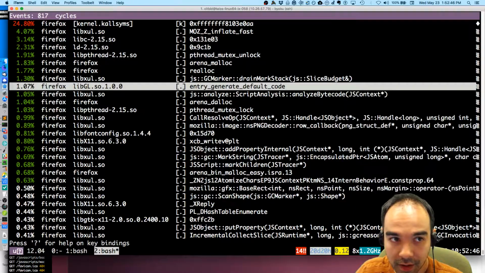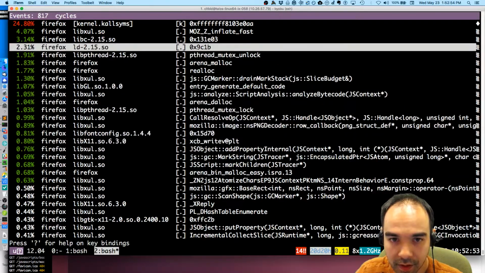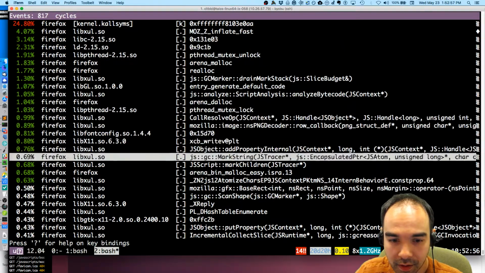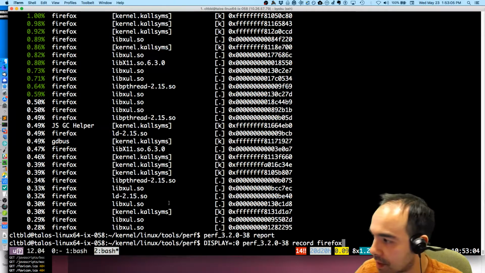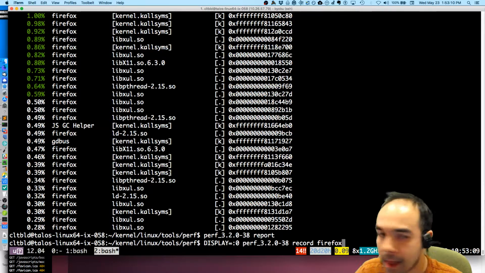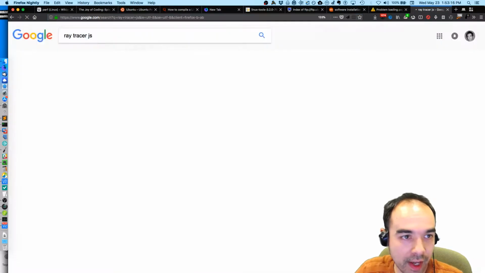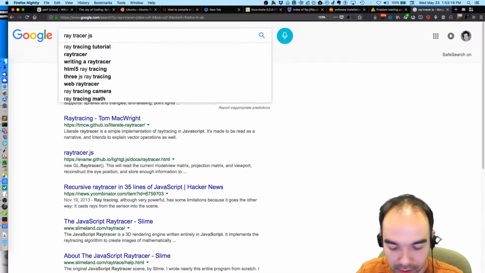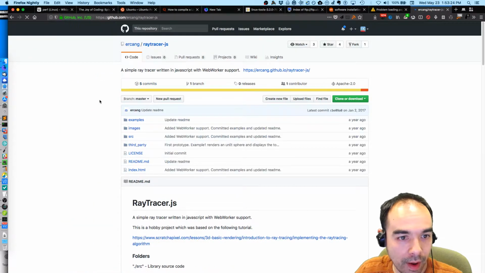However, these symbols kind of make sense. Let's do a test. Let's record Firefox doing something where I will understand what it's doing in the symbols. Is there a website that does ray tracing or something? Tracer, a JS example. Just a demo ray tracer. Web worker support.